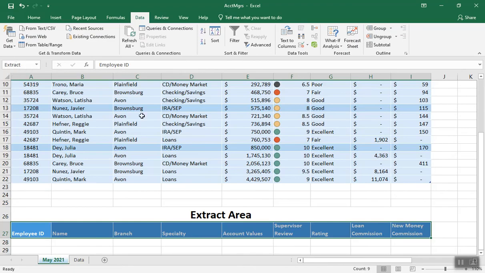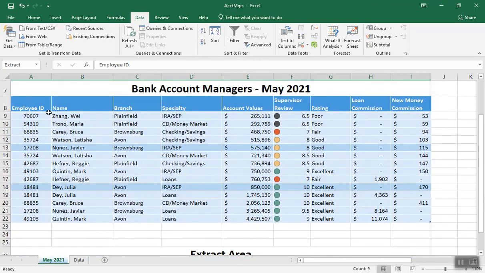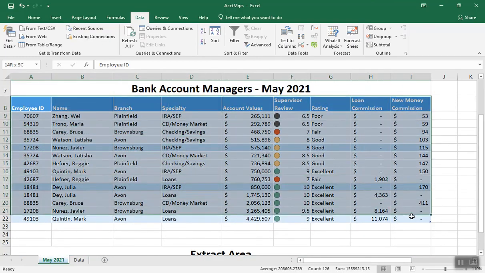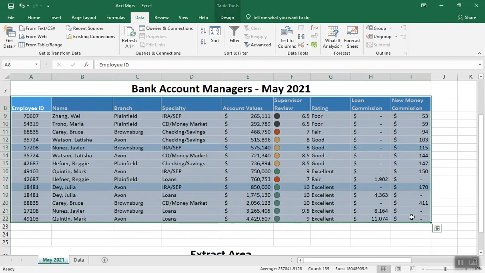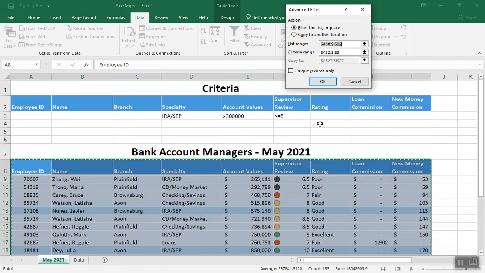Okay. Go back to, you don't have to select the whole thing. I guess I could though. A8 through I22, our data table, our list range. Okay, go back to advanced. Now it's saying list range A8 through I22. Yes. Criteria A2 through I3. That's what we had up here above, right? Those 3 criteria have to match. Copy to A27 through I27. How did it know to copy it to there? Because we named it the extract range.